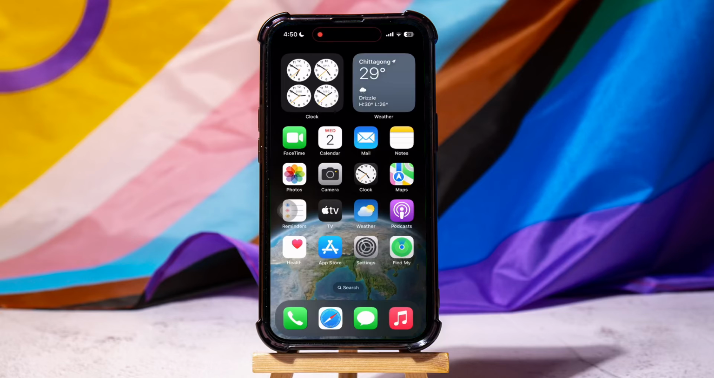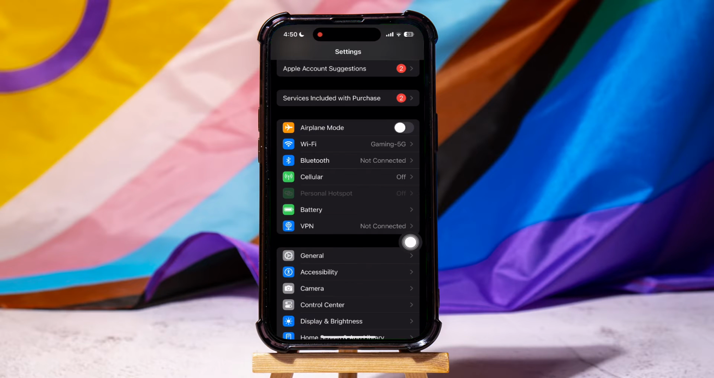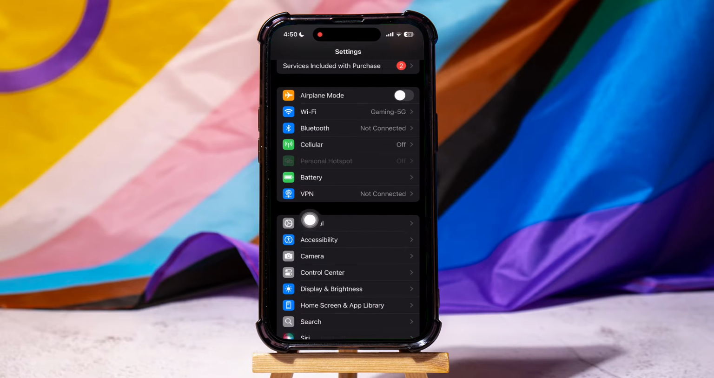How to turn on voice to text on iPhone. To get started, first of all go ahead and open up the Settings application on your phone. Once you're here, go to General as shown.